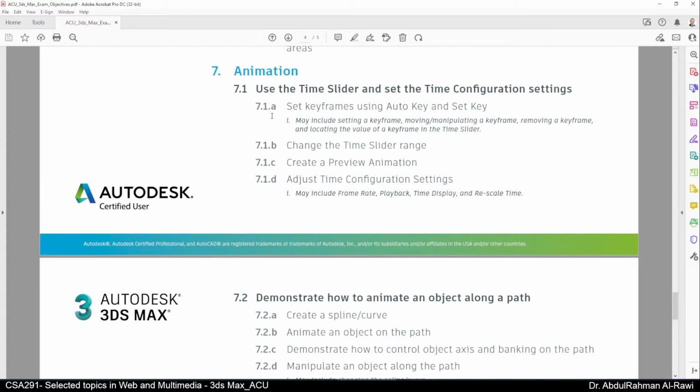So first of all, we are going to start with 7.1, in which you need to know how to use the time slider and set the time configuration settings. Configuration settings, including set keyframe using auto key and set key mode, change time slider range, preview animation, and adjust the time setting configuration. We already did all of these, but we are gonna redo it again as a review to make sure that you know them and you are ready for the exam if you are planning to apply for it.